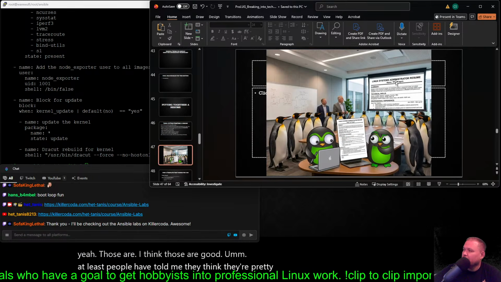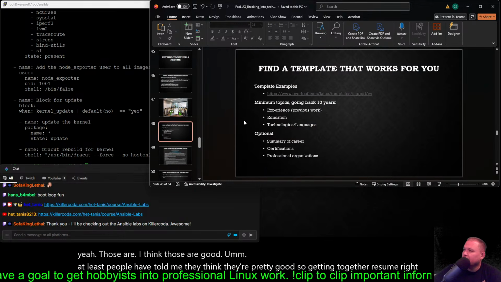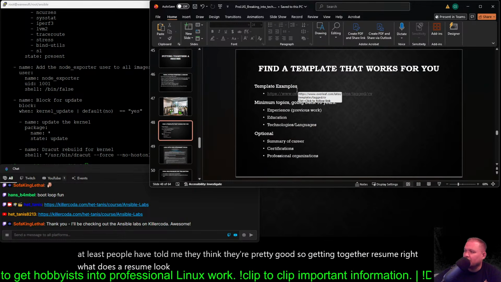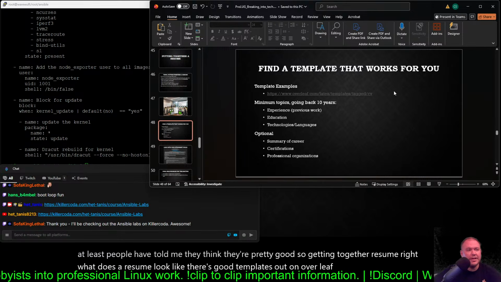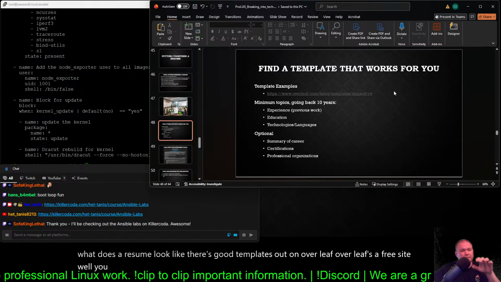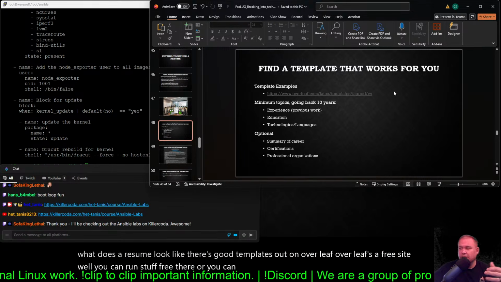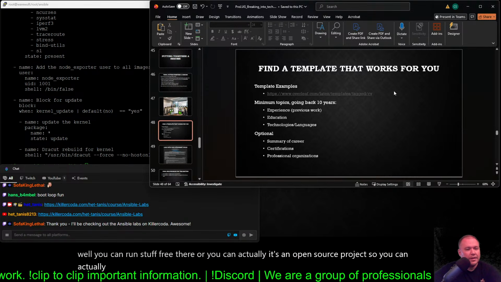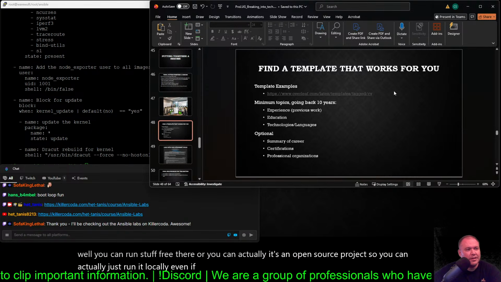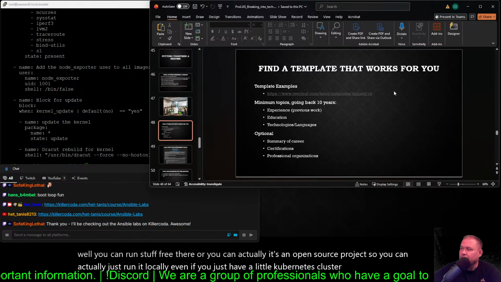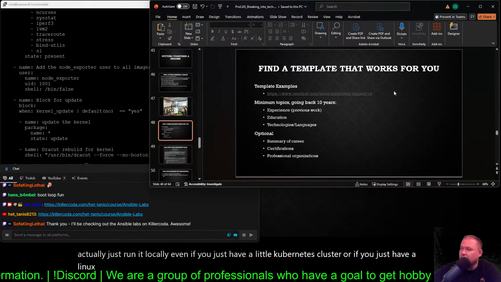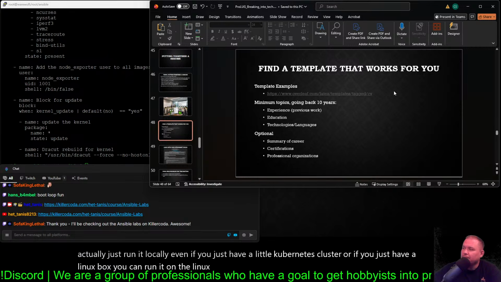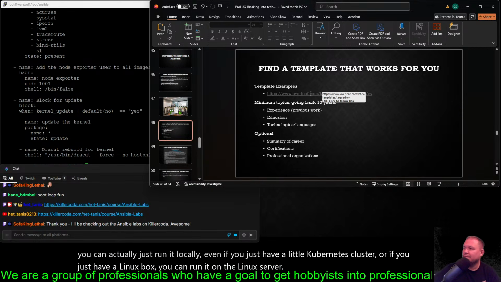So, getting together a resume. What does a resume look like? There are good templates out on Overleaf. Overleaf is a free site. Well, you can run stuff free there, or since it's an open source project, you can run it locally, even on a little Kubernetes cluster, or if you just have a Linux box, you can run it on the Linux server. But they have a lot of good template examples out there.